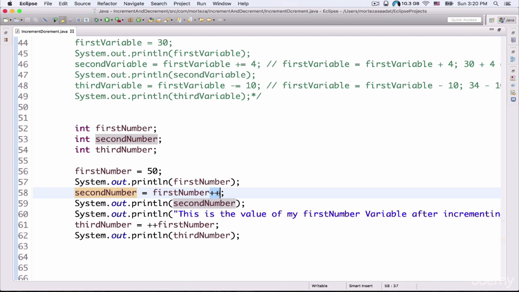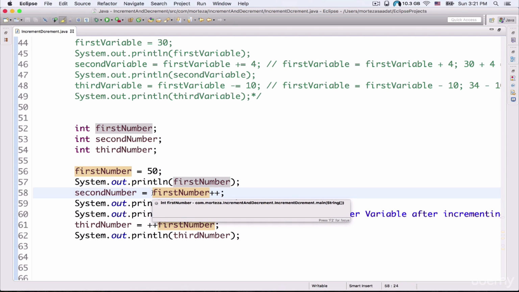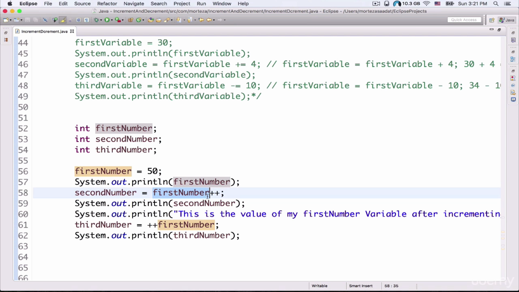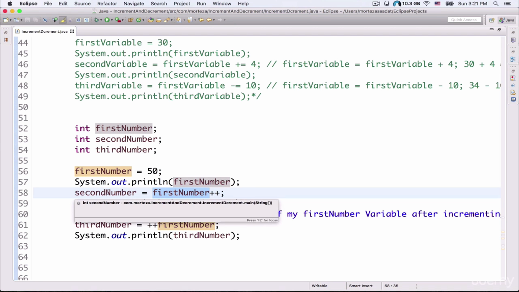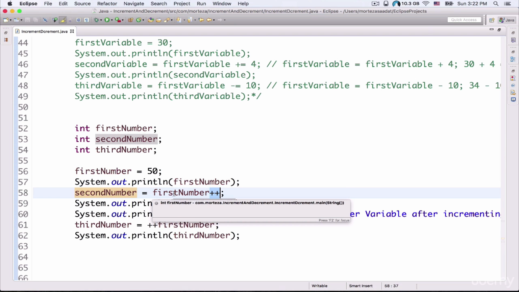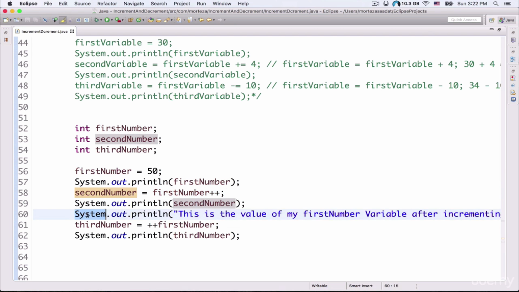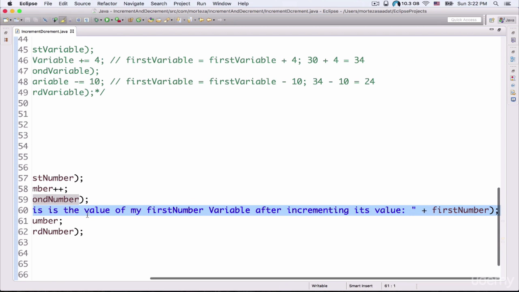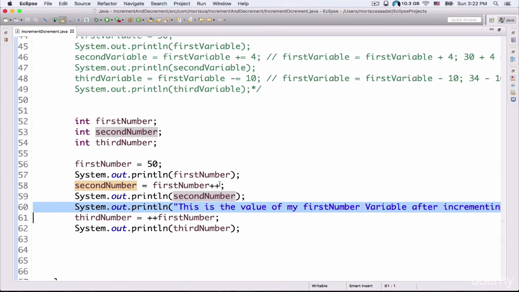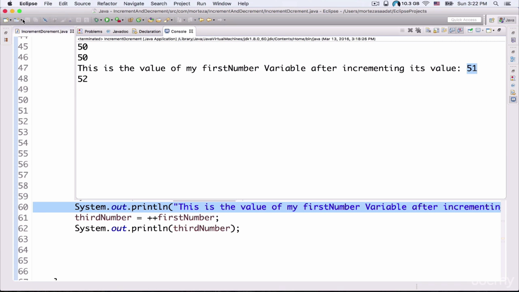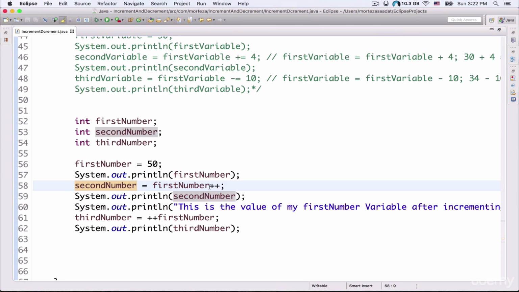Okay, so let me actually explain once again. Because I used the postfix operator on my variable name, it's gonna actually assign the value of this first number variable to my second number variable, and then it's gonna add 1 value to my variable. Okay, so in this line of code here, as you can see, it's gonna actually output the value of this first number variable after incrementing 1 value to my first number variable. In the console, the value of my first variable is 50. Okay, the value of my second variable is 50. Why? Because of this postfix operator here.